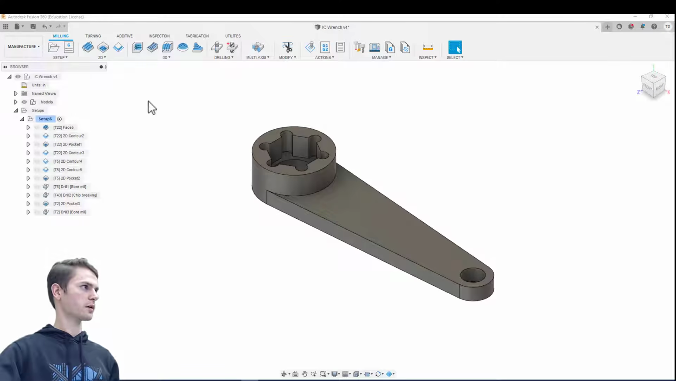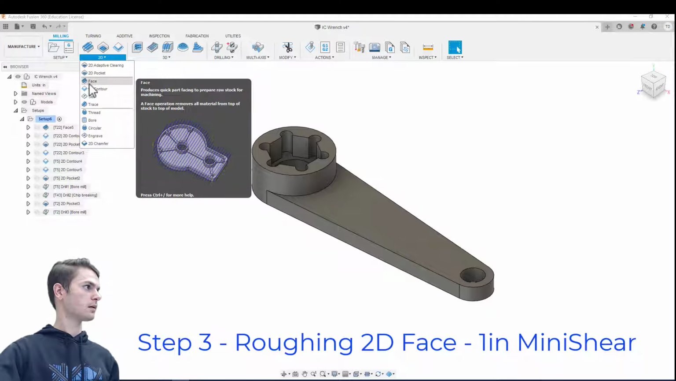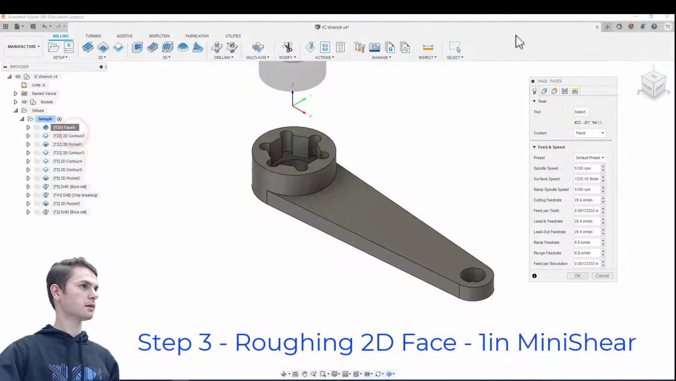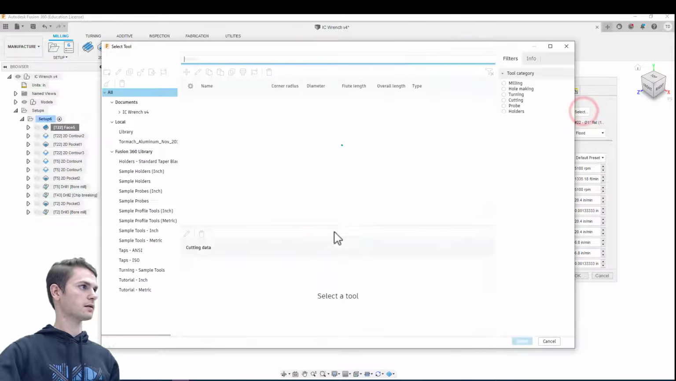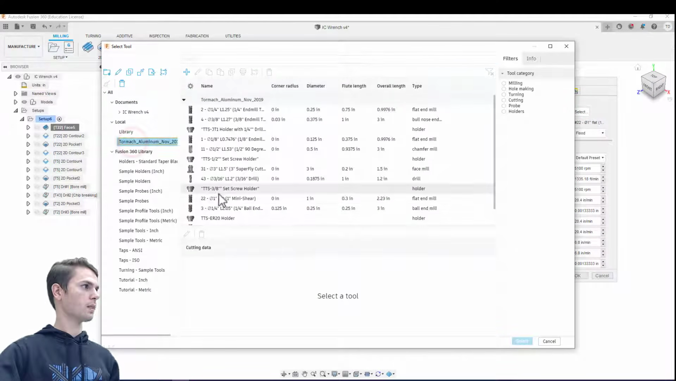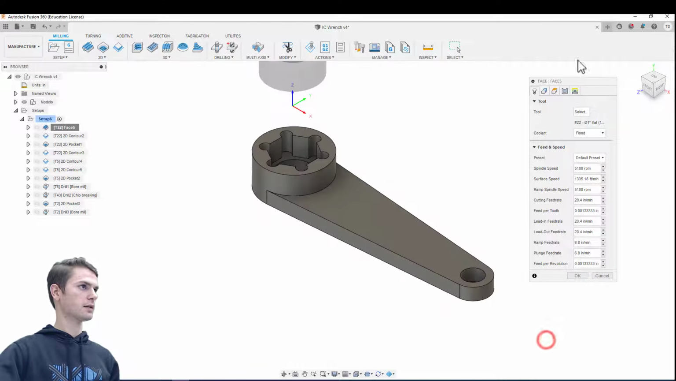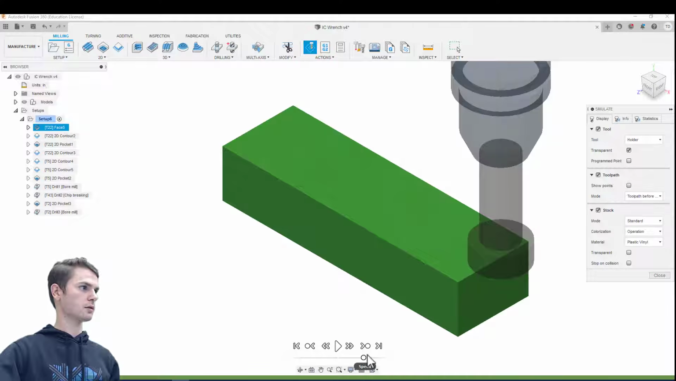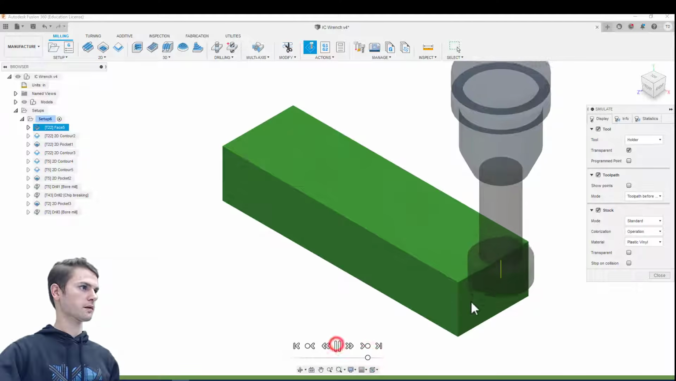The first process that we're going to do is a 2D face. We found under 2D, the face. I'm going to open up what I've already created. The tool to select is going to be the 1-inch MiniShear. Once selected, click OK, and it should default to these lines here. We'll simulate. And it should only take the top surface off of the stock.